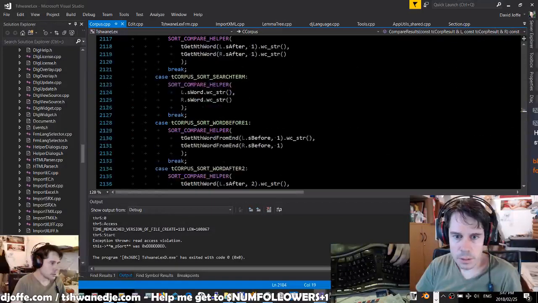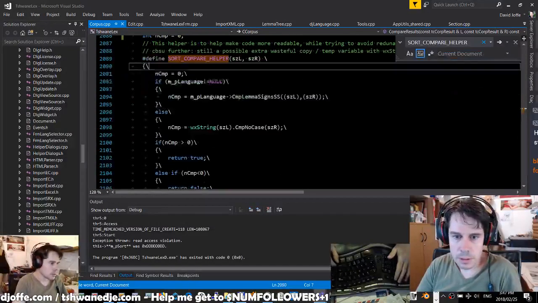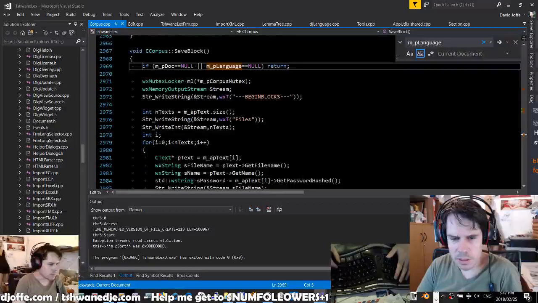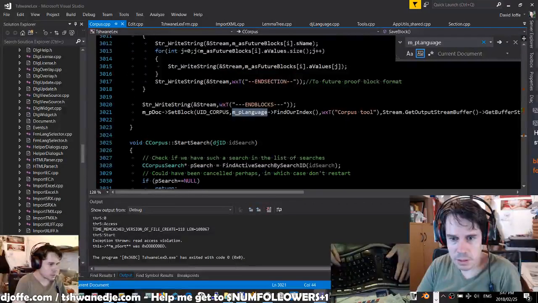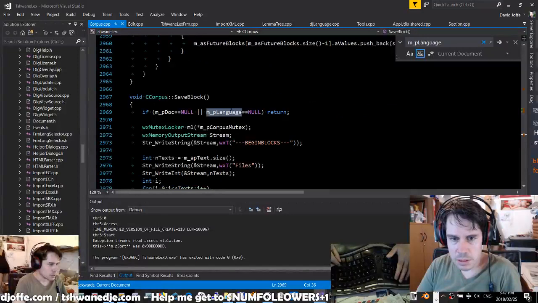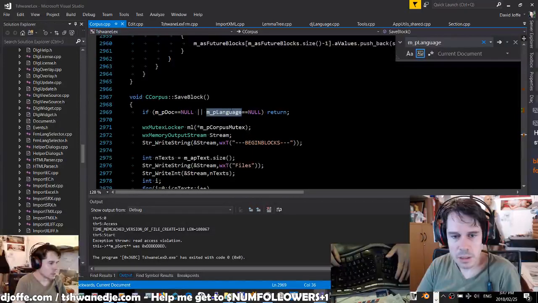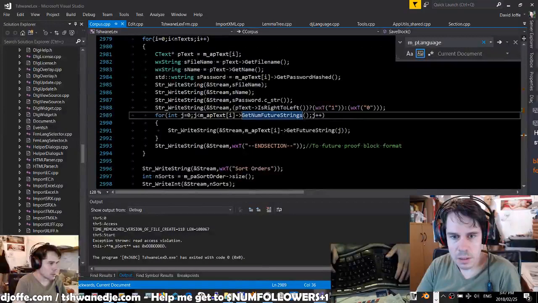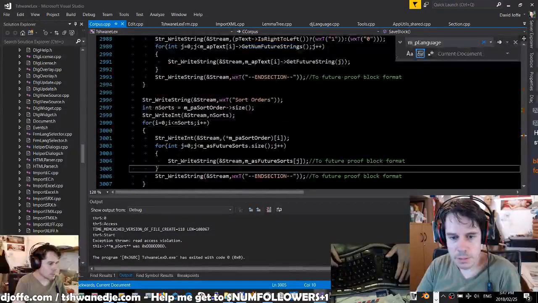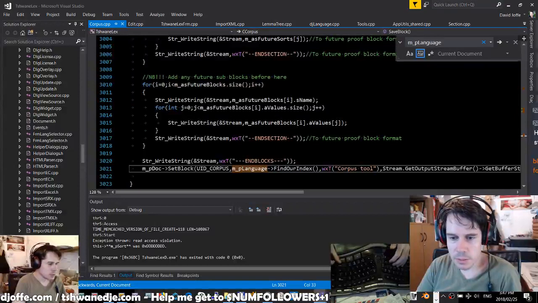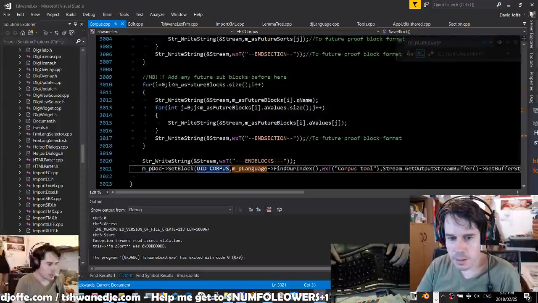So yeah, maybe this sort compare helper. We should just set the language to null. But then save block isn't going to work. Why does save block do nothing if there's no language? That makes no sense. Of course it must save a block. But what it should do, if there's no language, it should assume the index is 0.